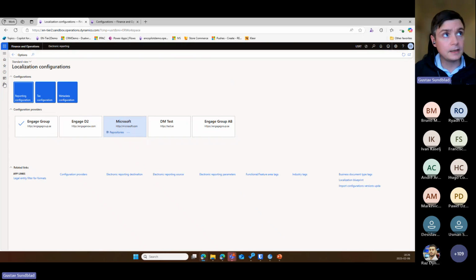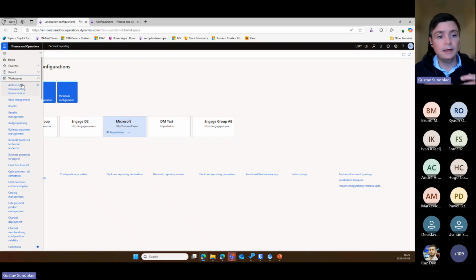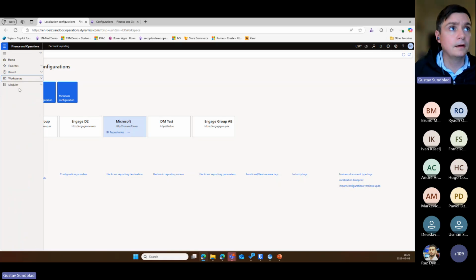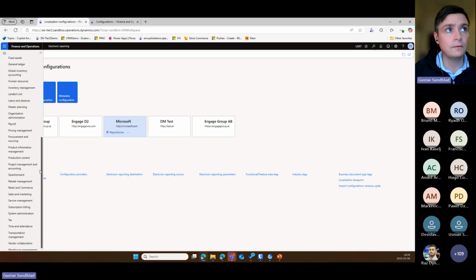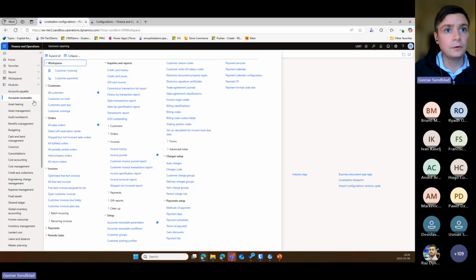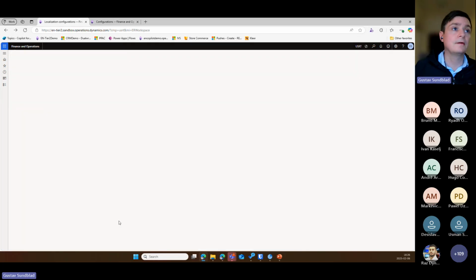And one nice thing I noticed, because now I need to enable that format. I need to tell my company, USRT here, that I want to use this format when I'm sending out electronic invoices. I need to go to accounts receivable parameters. I think I had it as a favorite as well, but just to show you.